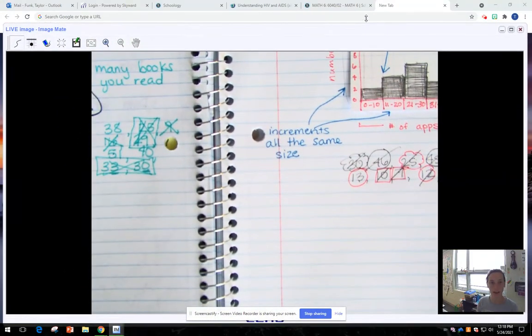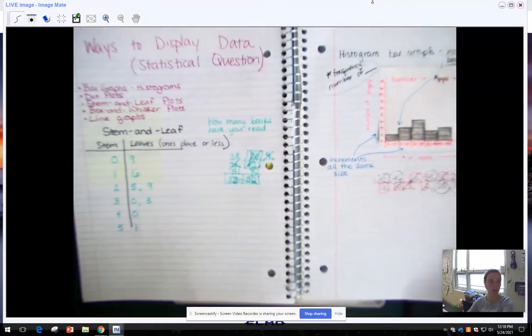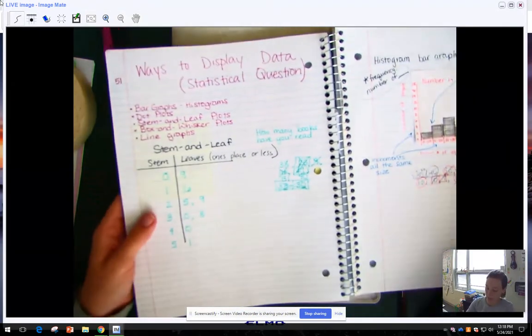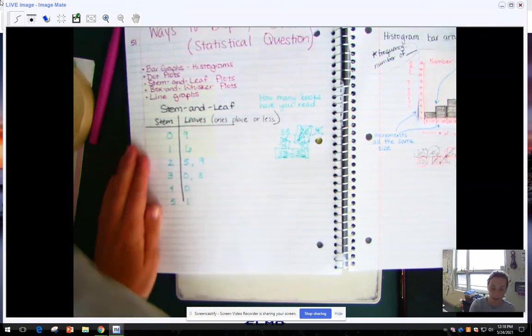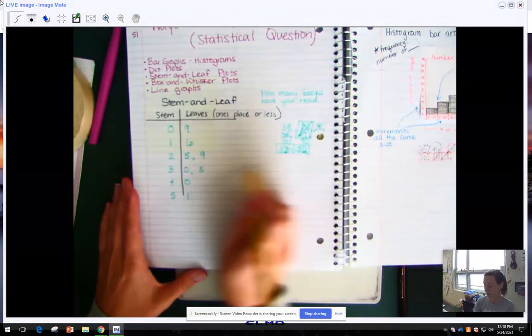We are on page 51, ways to display data. And we are going to take the data we used for the stem and leaf plot, and we're going to use that to make a box and whisker plot. So I'm just going to sneak that in right here.